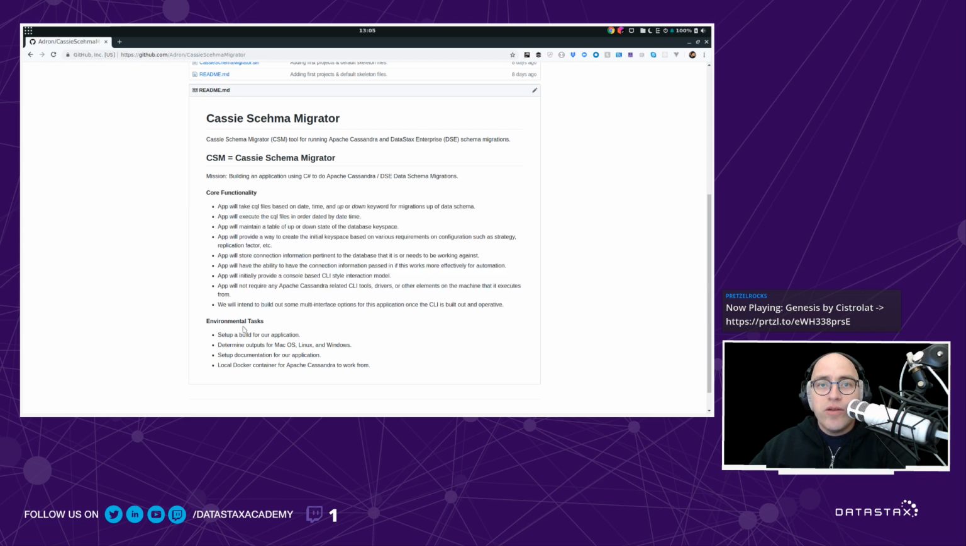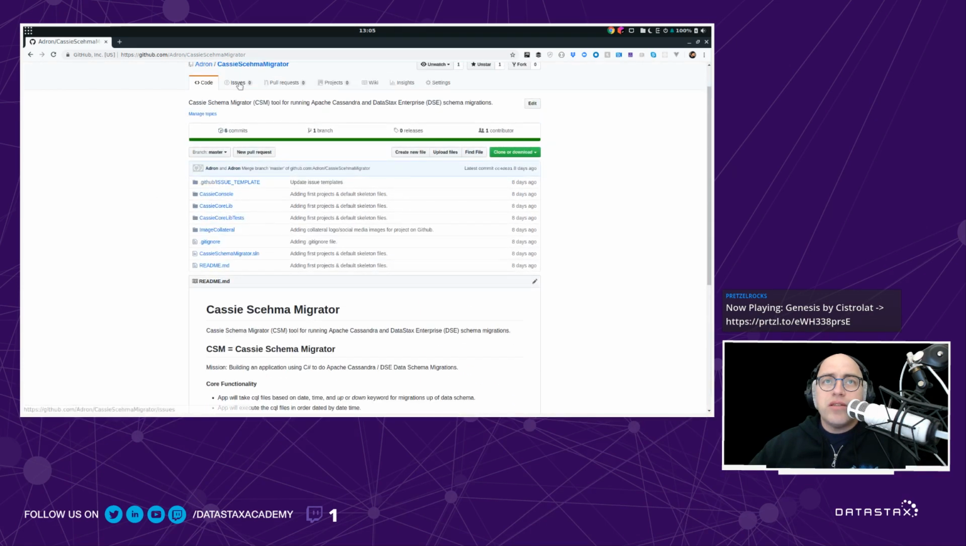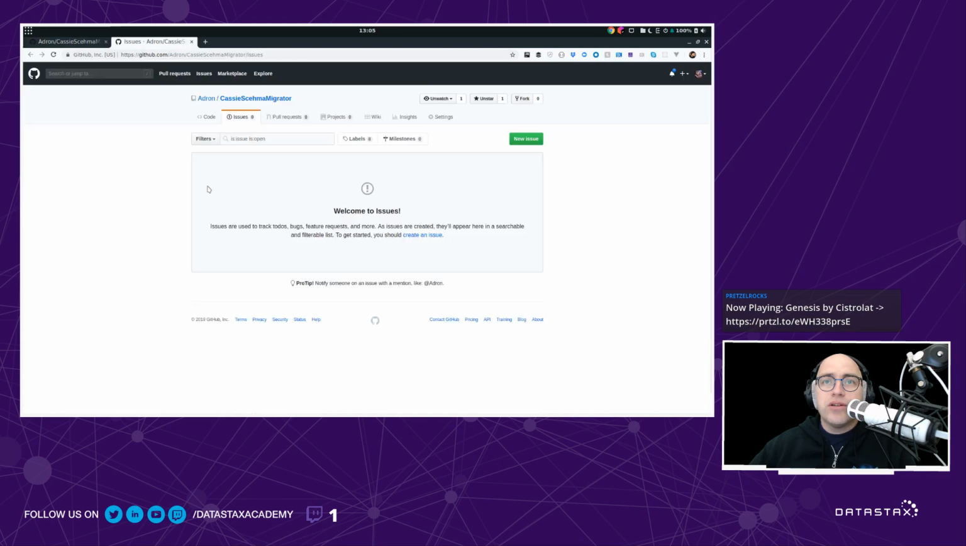The environmental tasks I have: set up a build for our application. We need to do that still. We need to determine the outputs so that we can build the C# .NET code to the various operating systems. We need to set up some documentation, which will mostly be this README file. Schema migration doesn't require a lot of peripheral documentation. And then we'll get a local Docker container for Apache Cassandra to work from. I don't think we had these listed out in issues. So let's actually take a look.